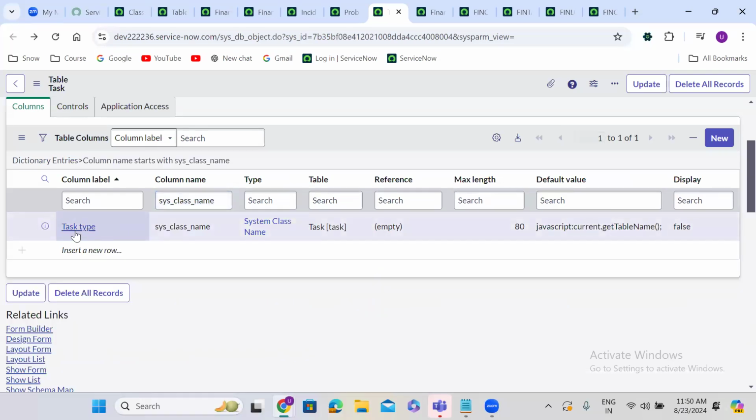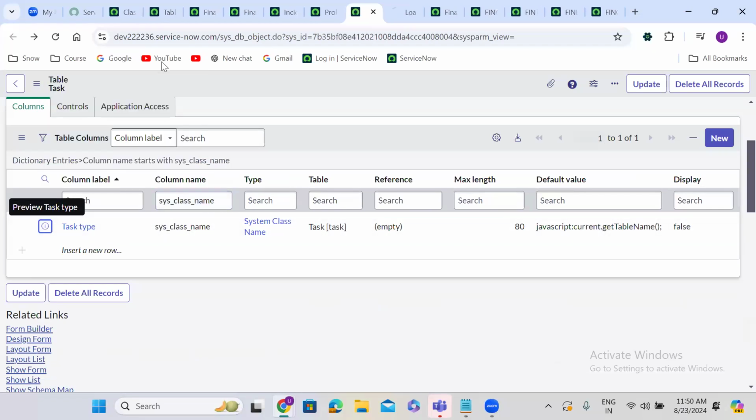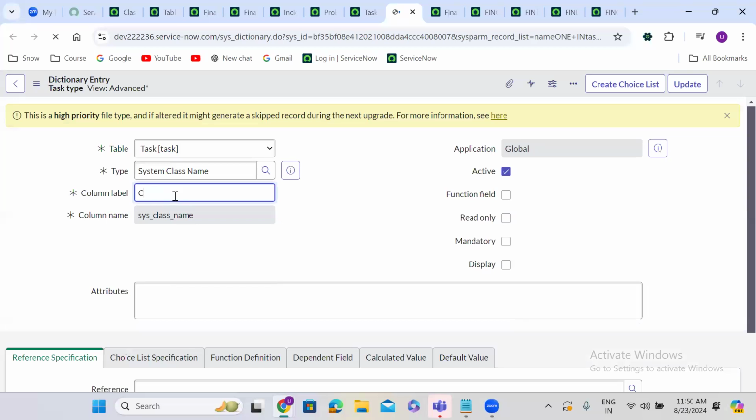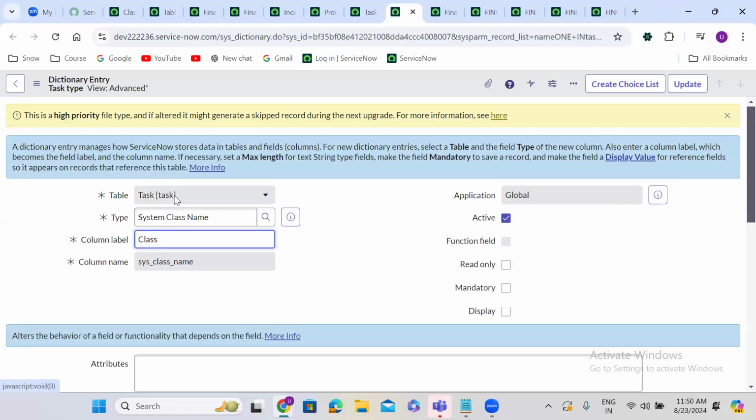And see, the class name field name is task type. Relabeled it. They changed the field name. In place of class, they changed it to type. You can see in place of this one, there used to be class here. In place of class, they have changed the label to task type.